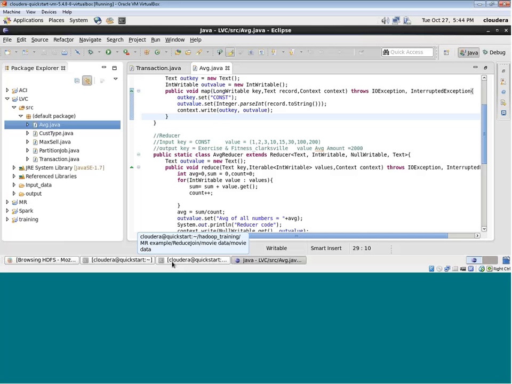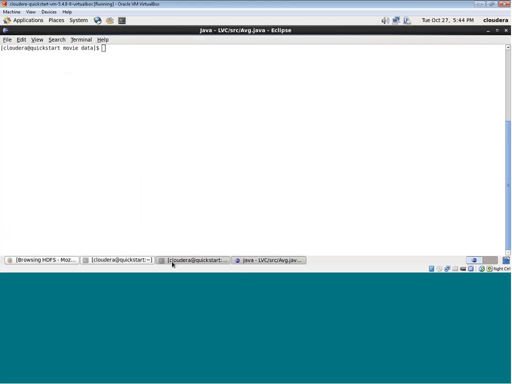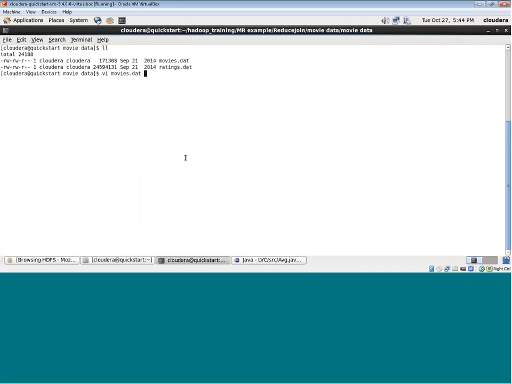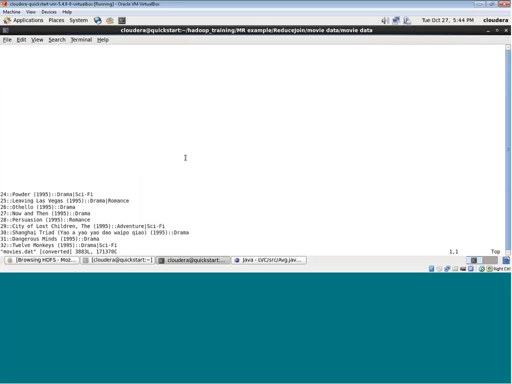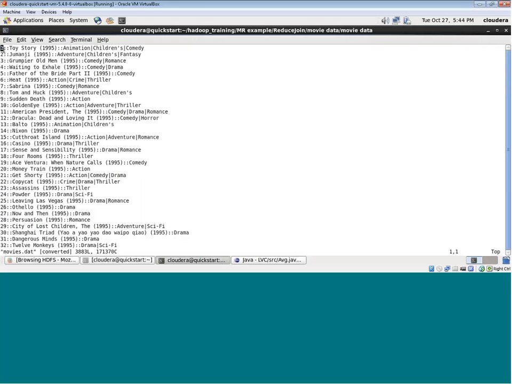Okay. So what I have done is I have downloaded such data from one of the websites. For example, if you see, there is a movies and ratings data. If you open the movies file, it has a movie ID, the movie name, and the genre details. Right, three columns are there.